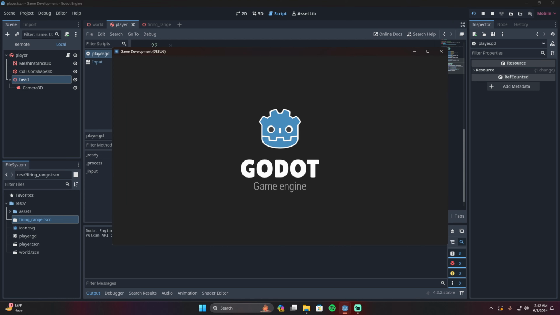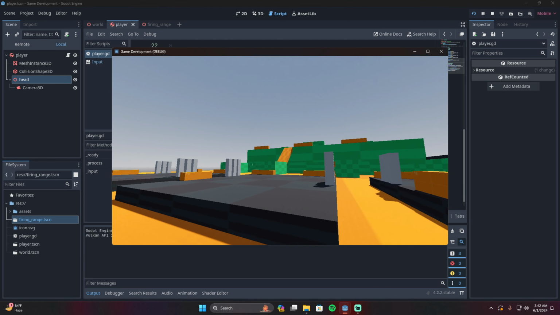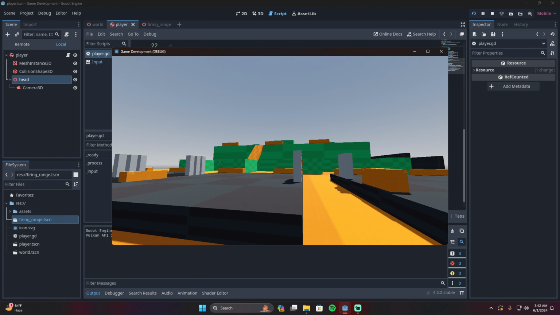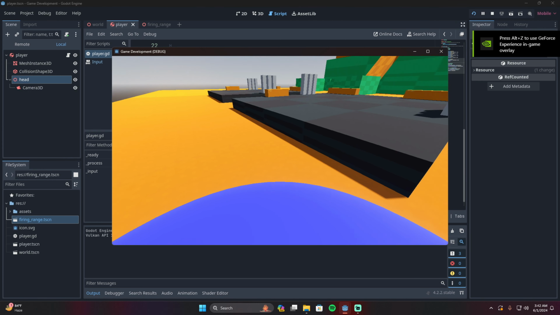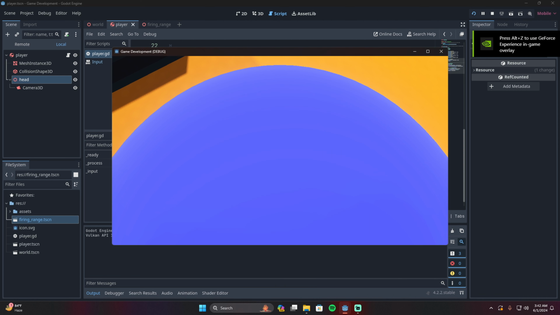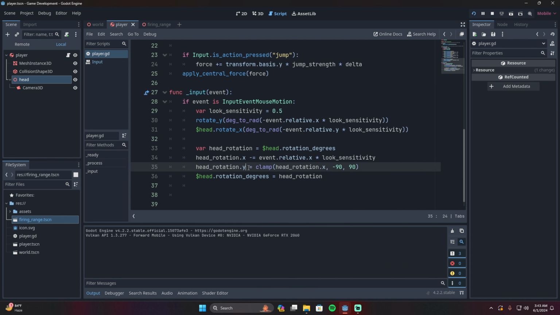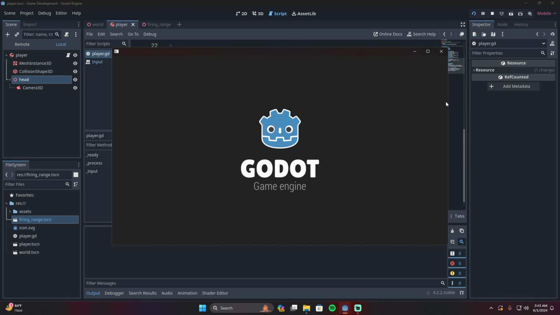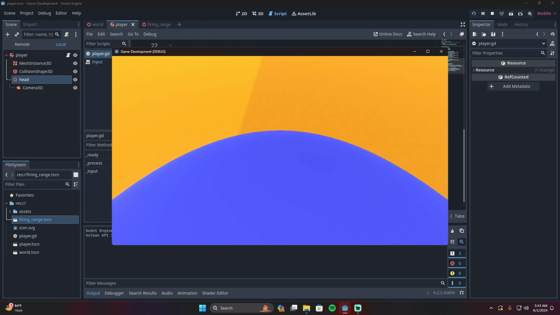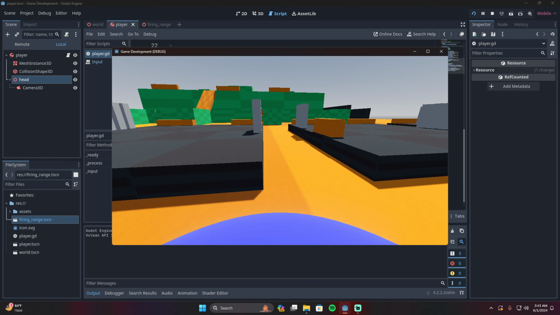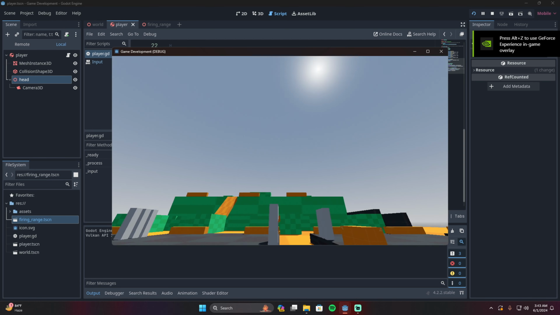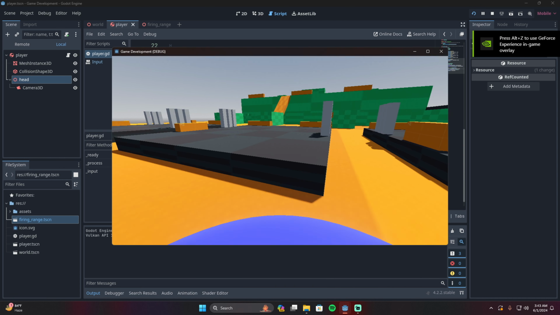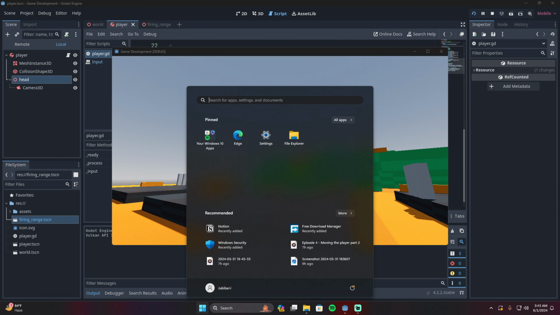But I can't move properly. This seems to be X, and then this seems to be Y. Yeah, I can now move properly. So the error I had was, oh my gosh, I can't.